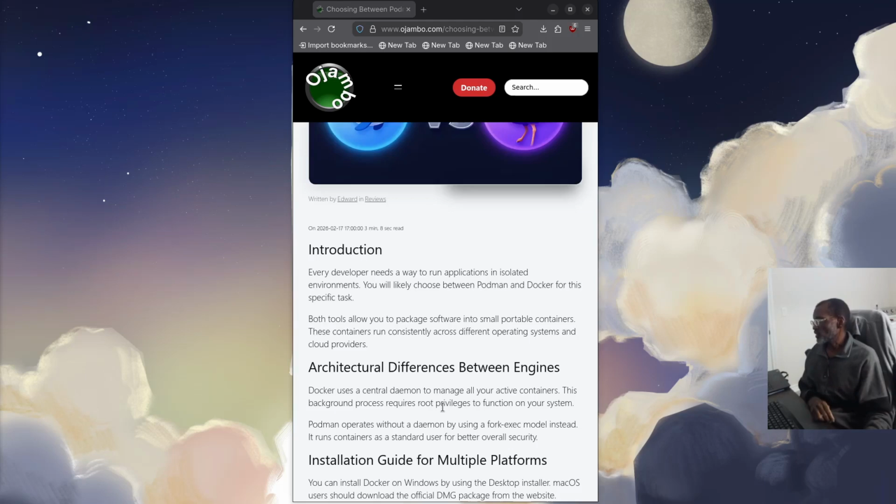Every developer needs a way to run applications in isolated environments. You likely choose between Podman and Docker for this specific task. Both tools are open source. They allow you to package software into small portable containers. These containers can run consistently across different operating systems and cloud providers.